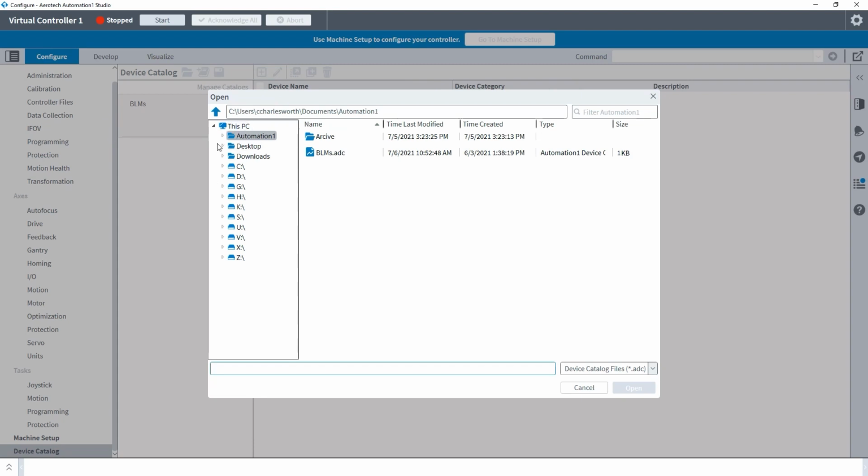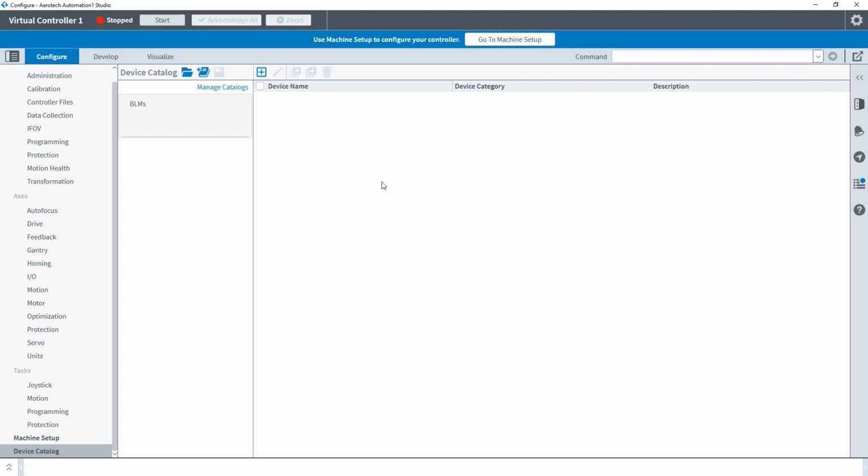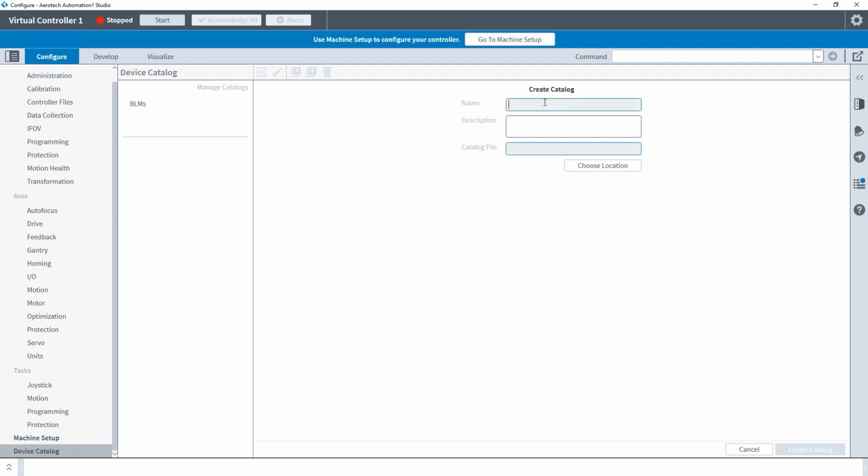So you can see if I open, you can see a BLM's ADC I set up earlier. You can see that this is referred to as an Automation1 device catalog. So for customers that have built their own stages or perhaps used a third-party motor, the system can be updated with these parts. Now we can put in a new catalog.